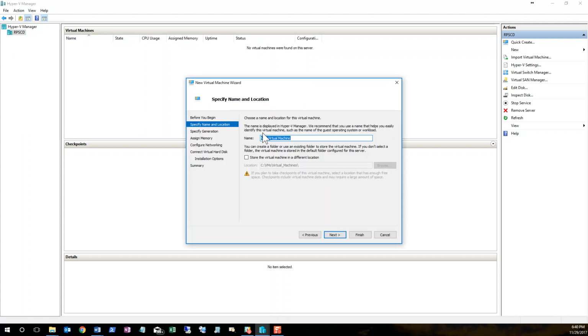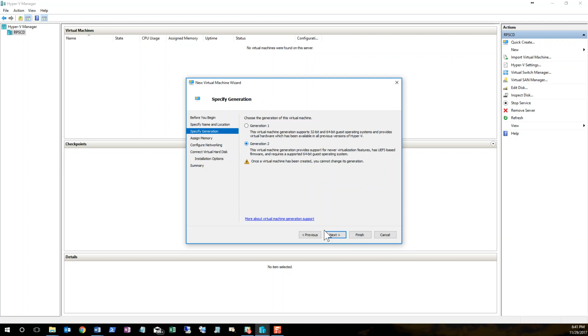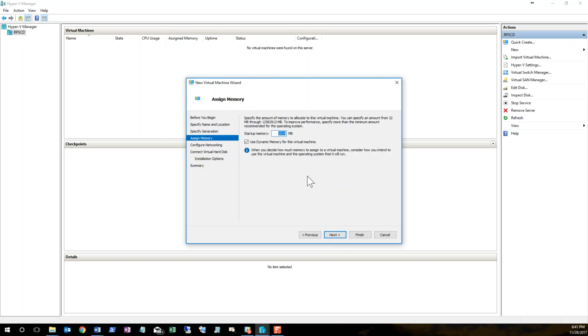So we'll name it Hyper-V1. Okay, next, and generation 2 hardware, next. So because it's going to be a host, there are some requirements. So one of the first requirements is the RAM has to be not dynamic. It has to be statically assigned.